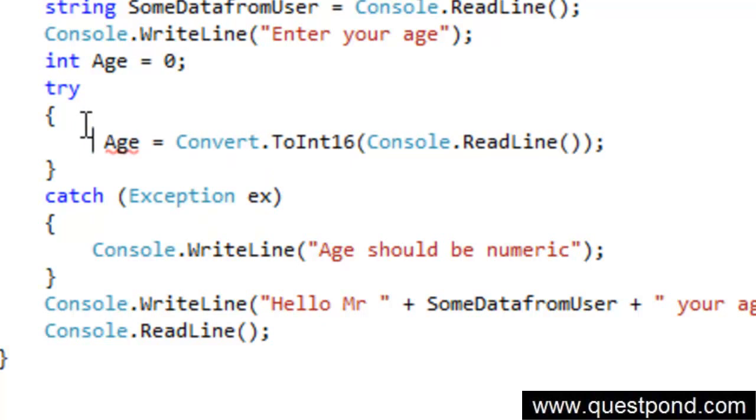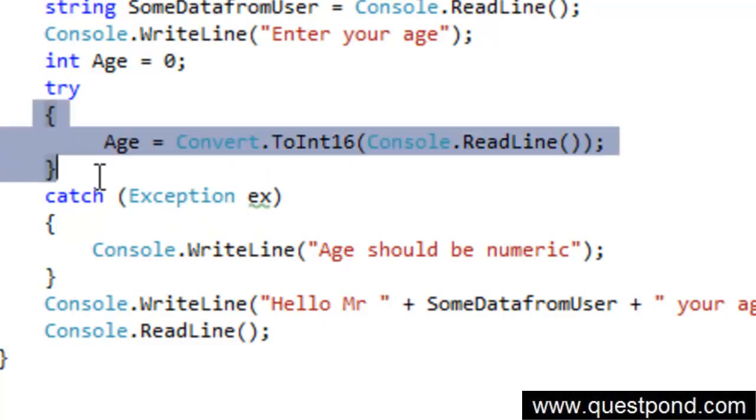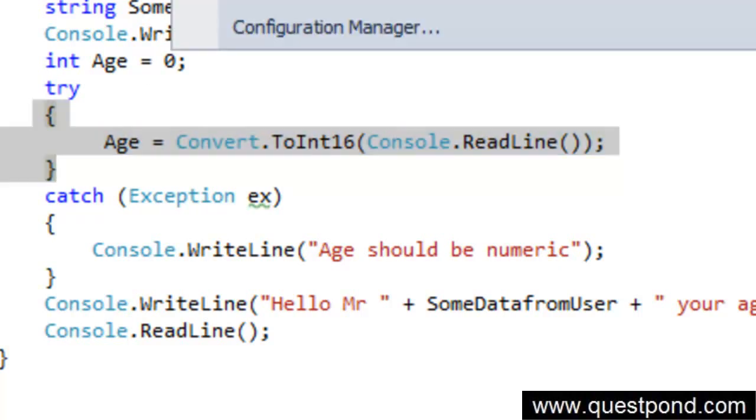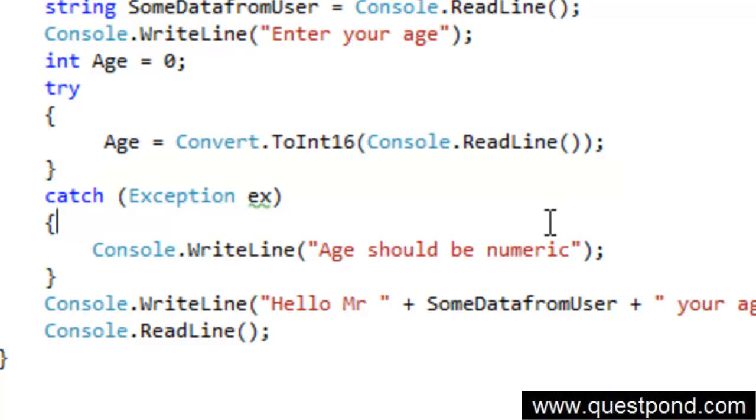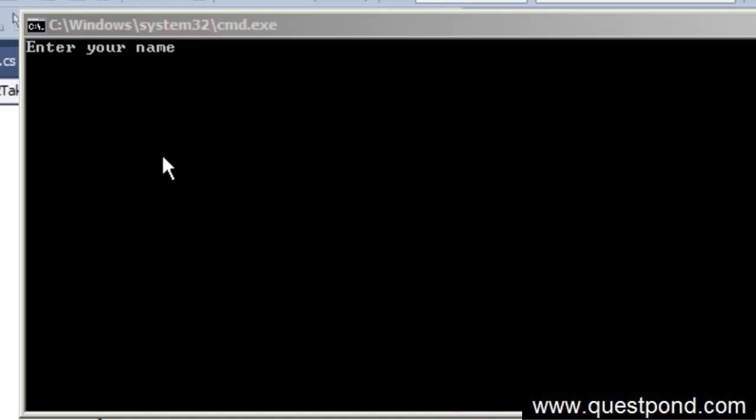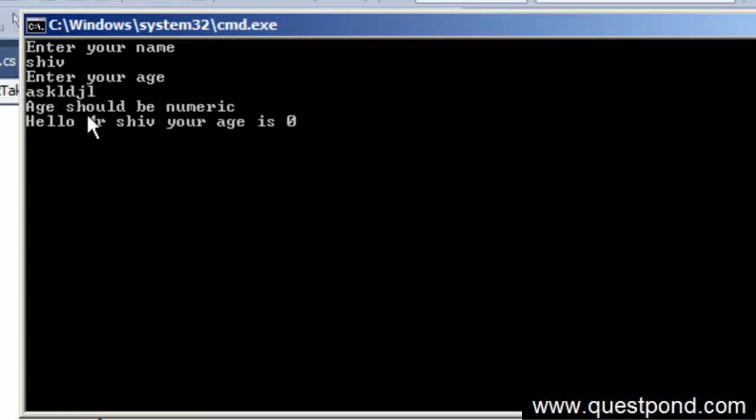And now let me compile this. So if you're declaring any variable inside the try scope, then the scope of the variable is only within that scope or within the try block. Now let me build this. So all fine. Now let me do a Ctrl+F5. Let me put my name here, Shiv. And now if I put some non-numeric data here, you can see that it now displays a proper user-friendly message saying age should be numeric.